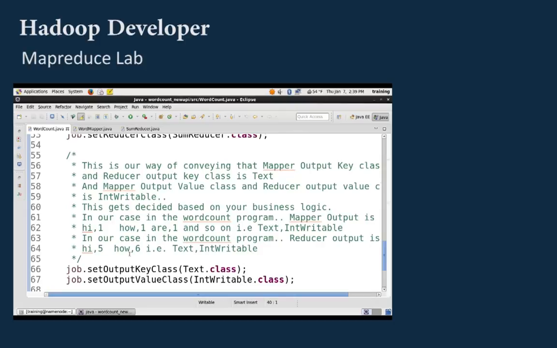These two lines are our way of conveying that the mapper output key class and reducer output key class is Text. So when we just say set output key class, that means for the mapper output as well as the reducer output, the key class is going to be Text. Text is nothing but a string that is serializable, so that the boxing is done for shuffle and sort. For the mapper output key and reducer output key, we are using Text. For the mapper output value and reducer output value, we have decided to use IntWritable.